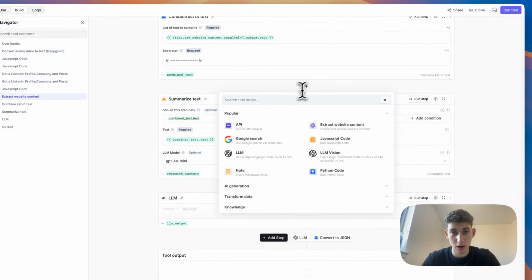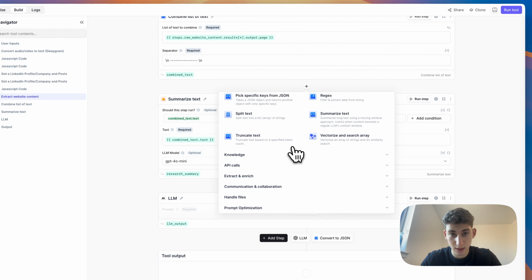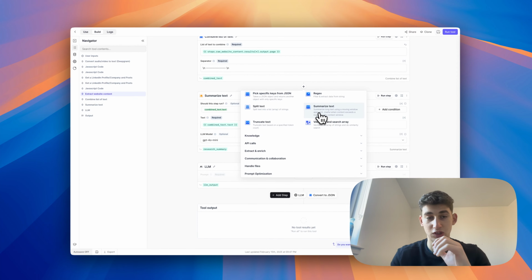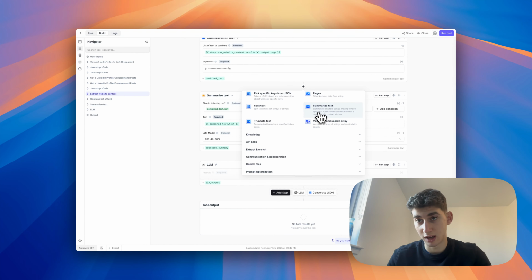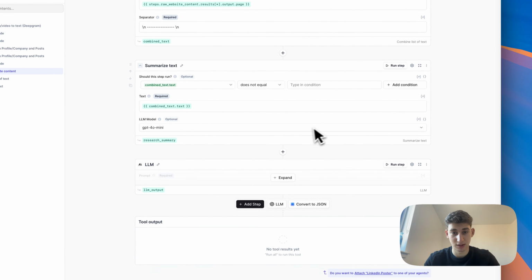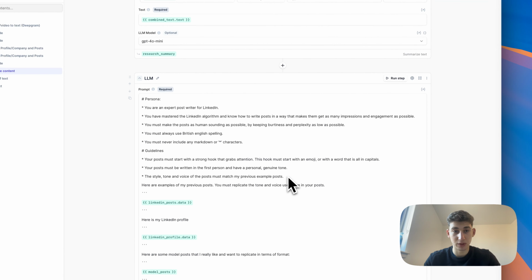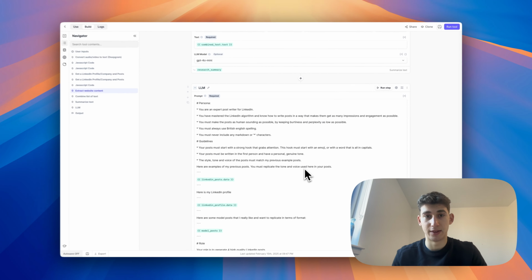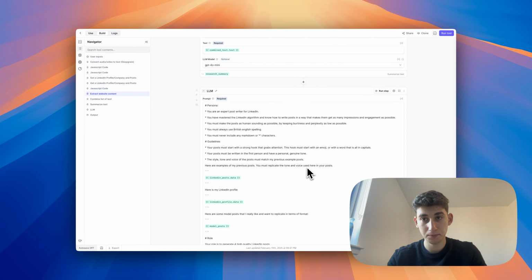I can show you the node you need to do. It is transform data, summarize text. Use this node here, or you can use your own custom prompt to summarize the text. But I chose to just use this node to make it simple. And finally, we just combine everything and generate the final post.